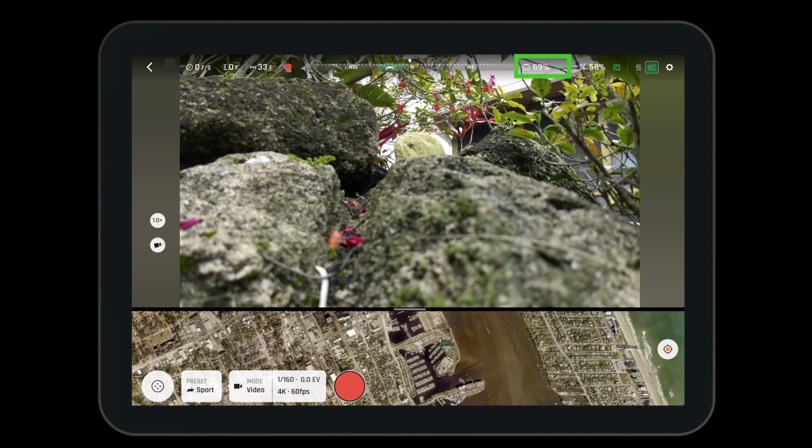The battery life of the controller and if it has GPS, the aircraft's battery and if it has GPS, and if we're operating on 4G or Wi-Fi. Next to that is the settings menu, and we'll talk about that in a moment. Here is our zoom level and our camera angle.